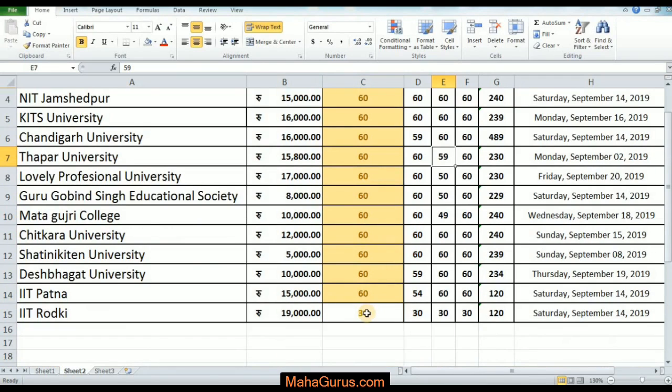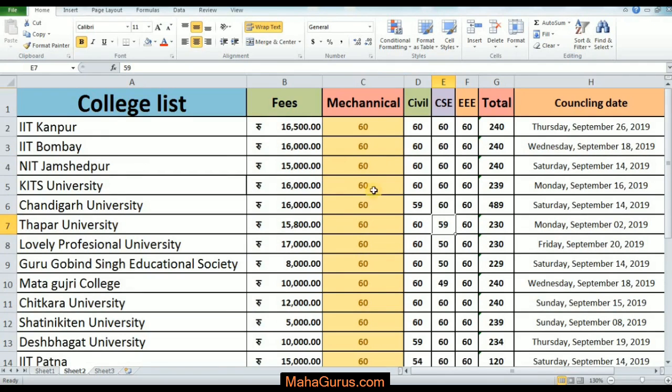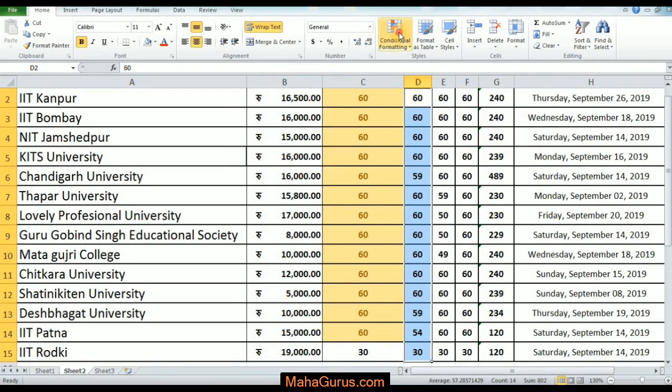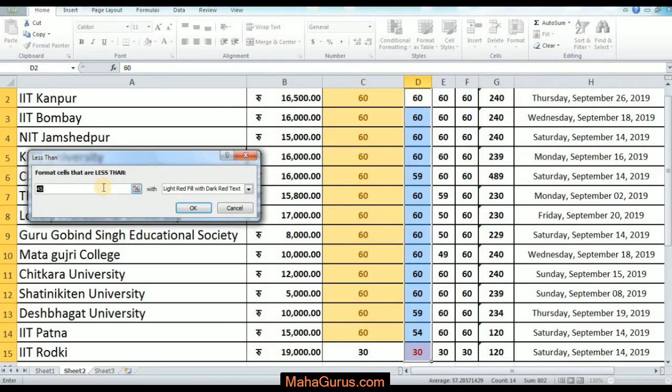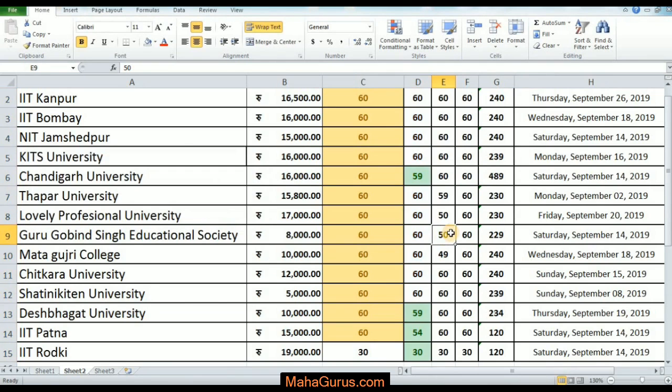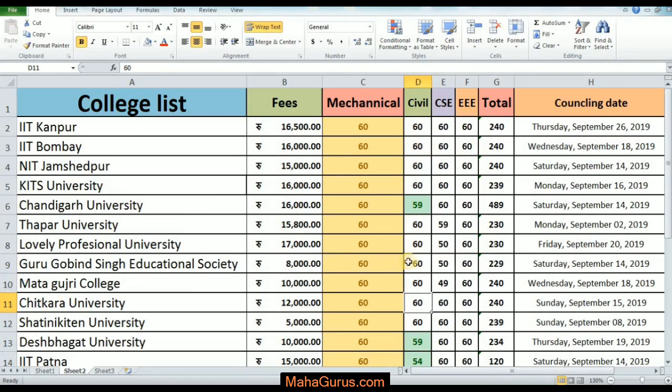So here, the numbers like 30, which is not greater than 50, are not highlighted, but the 60s are highlighted because they are greater than 50. Similarly, we can apply these again. We just click on Home, Conditional Formatting, then Highlight Cell Rules, this time Less Than. Suppose this time I'm entering 60 and this time green color, and enter. So guys, all the numbers which are less than 60 are now converted into green color.